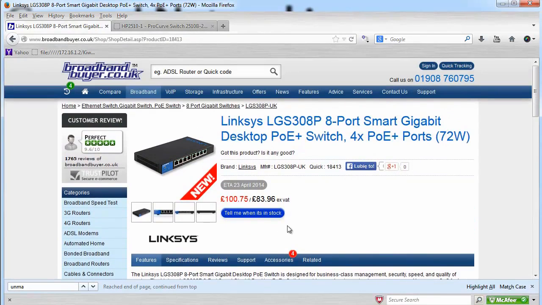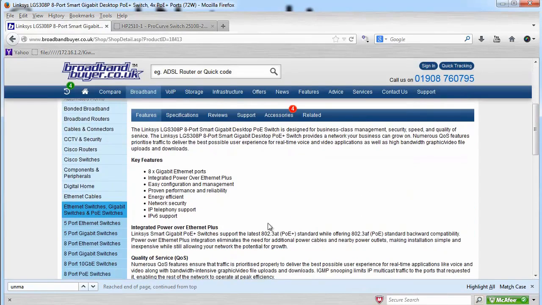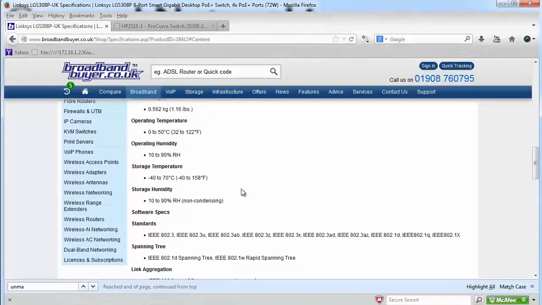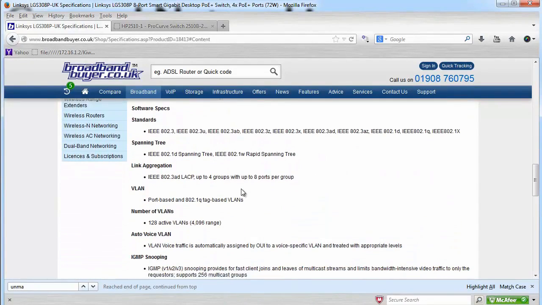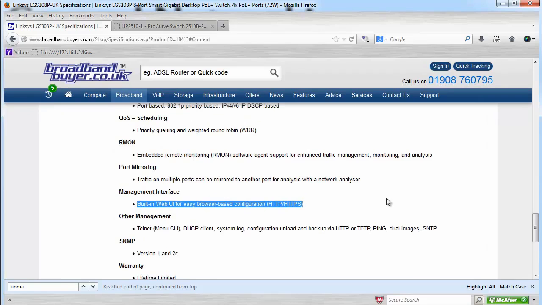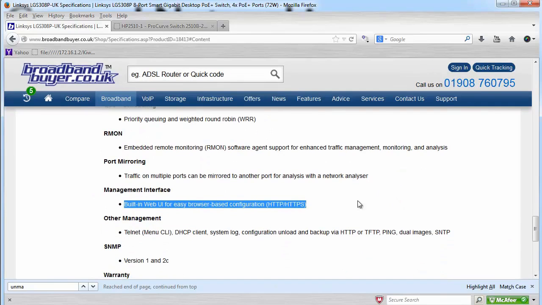Okay, I still don't know if it's managed or unmanaged. Okay, just bear with me. The easiest way here is to go to specification. If you scroll down, you should see some information about management. That's what you're after. If you see a sentence like that, if you see that a switch has a built-in web interface or allows you to use protocols like Telnet, SSH, then it is a managed switch.